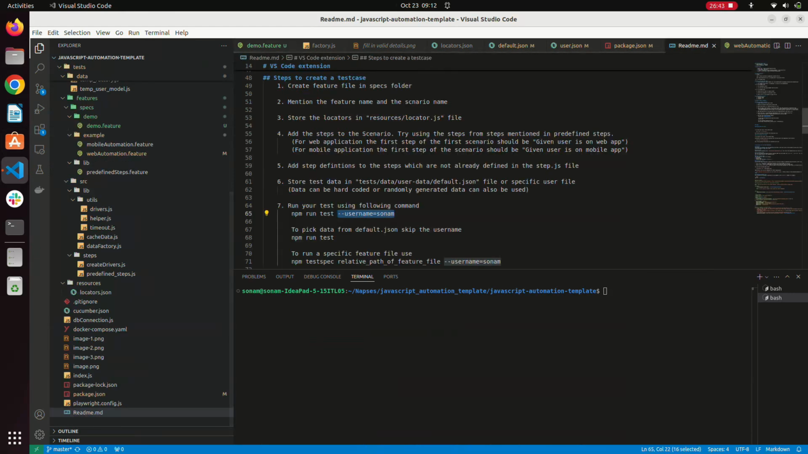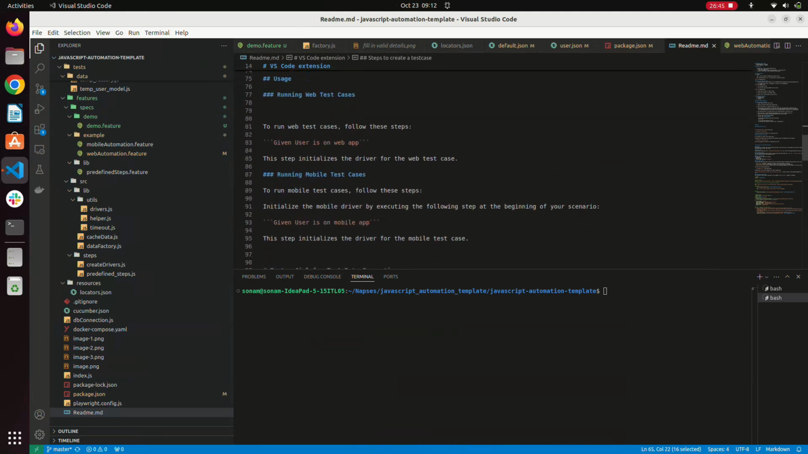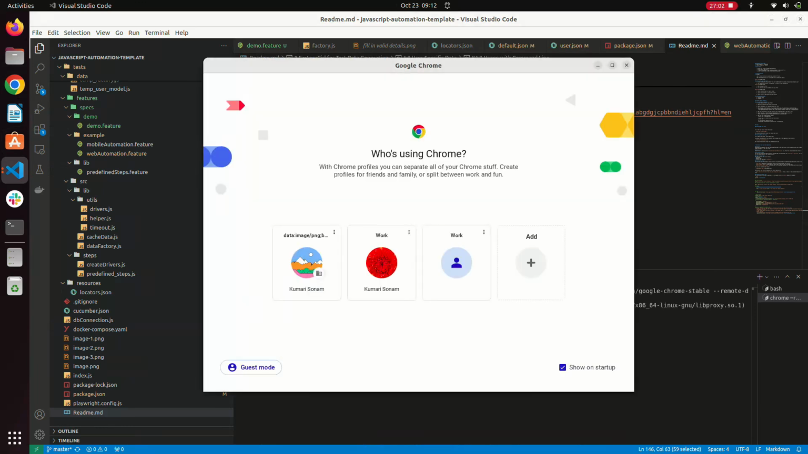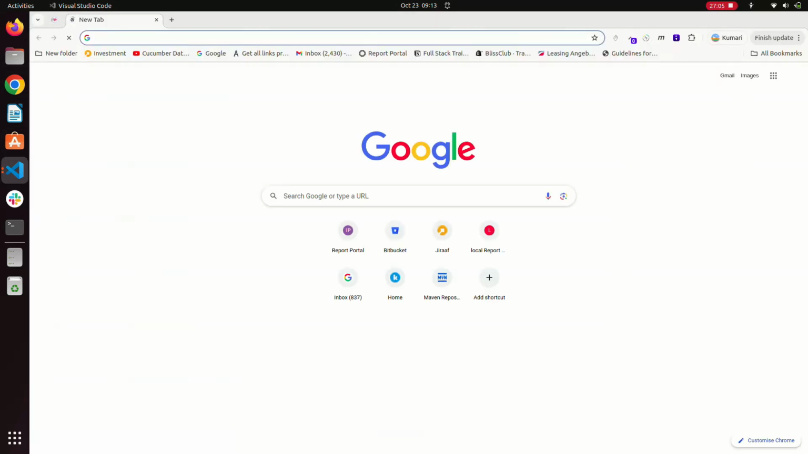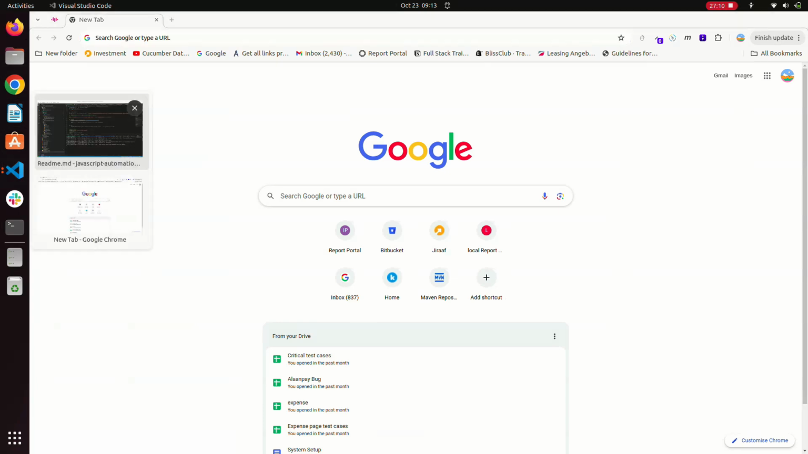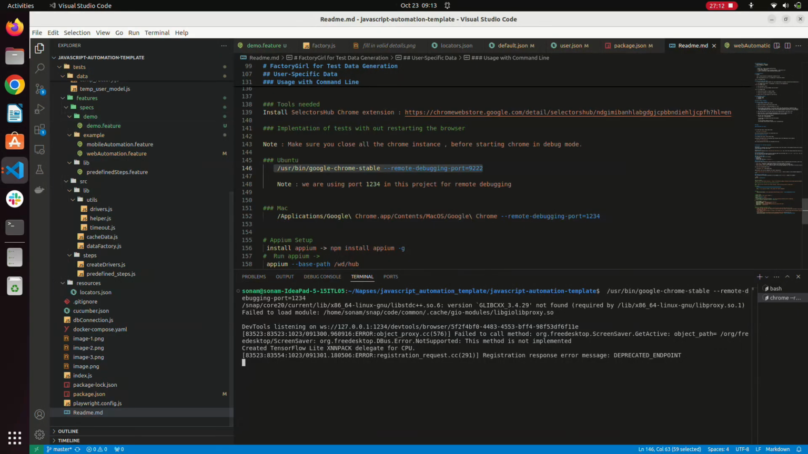So in the npm readme, here if you see, this is the command to run Chrome in debug mode. So we are using port number 1234, so I will change the port number to 1234 and start Chrome and select the profile. So now my Chrome is open in debug mode. So I will show you how to use it.